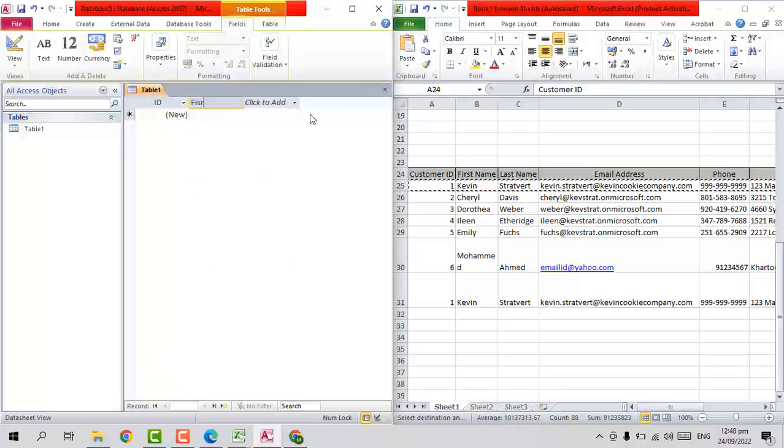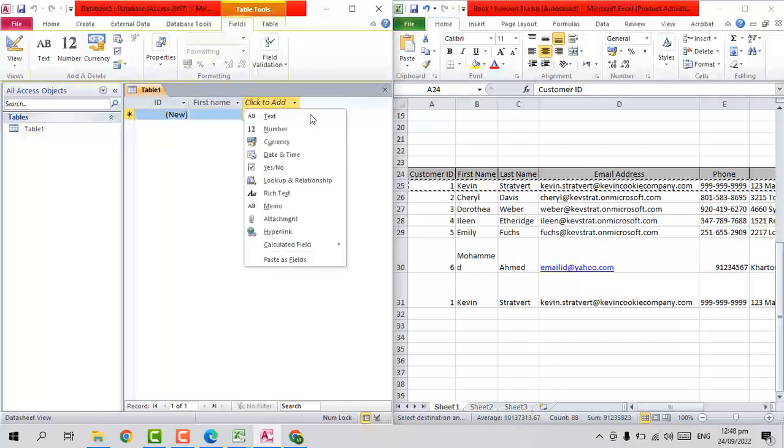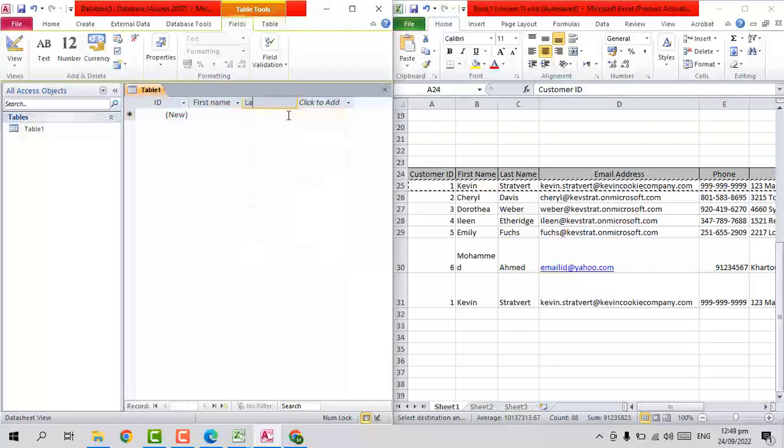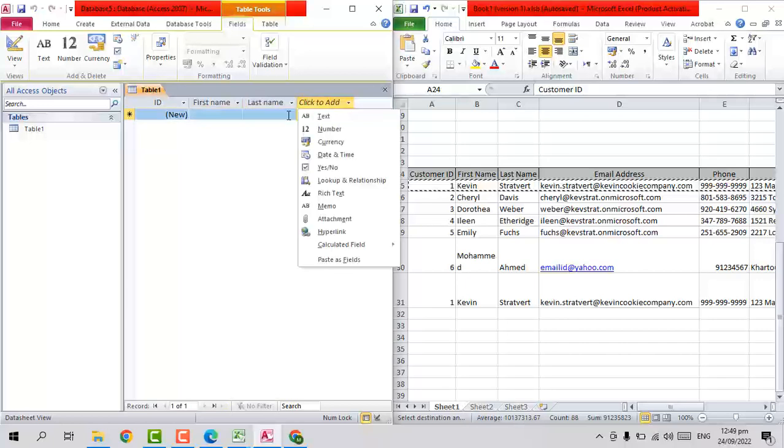Now the minute I press enter, it's going to go to the next one. Enter last name. Last name is text. And then I'm going to write the field name, last name, enter. The second field is email address. For the email address, I can look for email address over here, or I can just simply choose text over here.